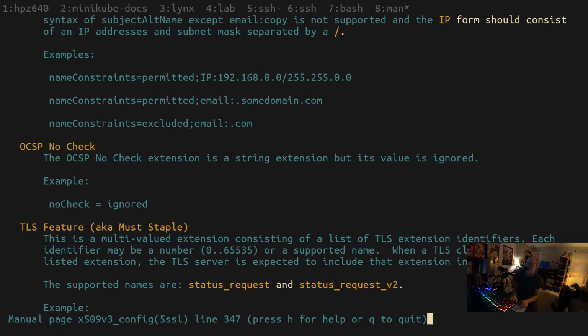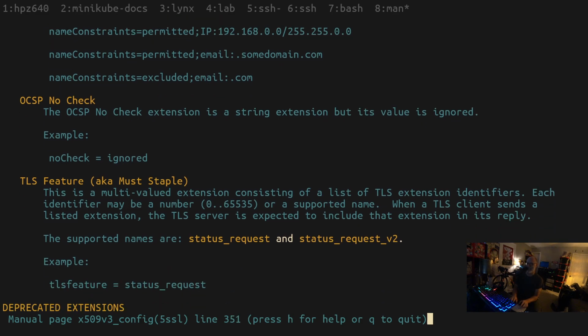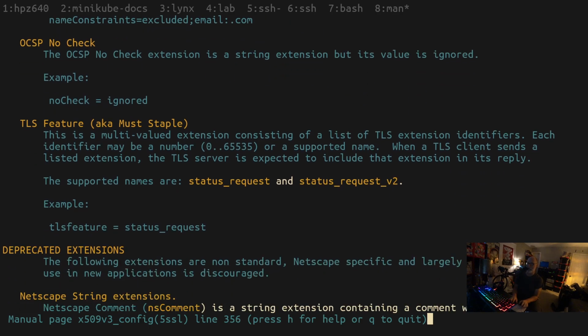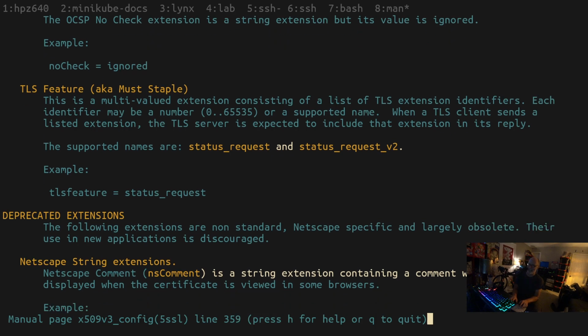TLS features. Its identifier might be a number between 0 and 65535. Damn. God. They wrote an RFC for this, yeah? So to be fair, the RFC is probably easier to read than this. Netscape specific and largely obsolete. Okay, I have to laugh at that one.